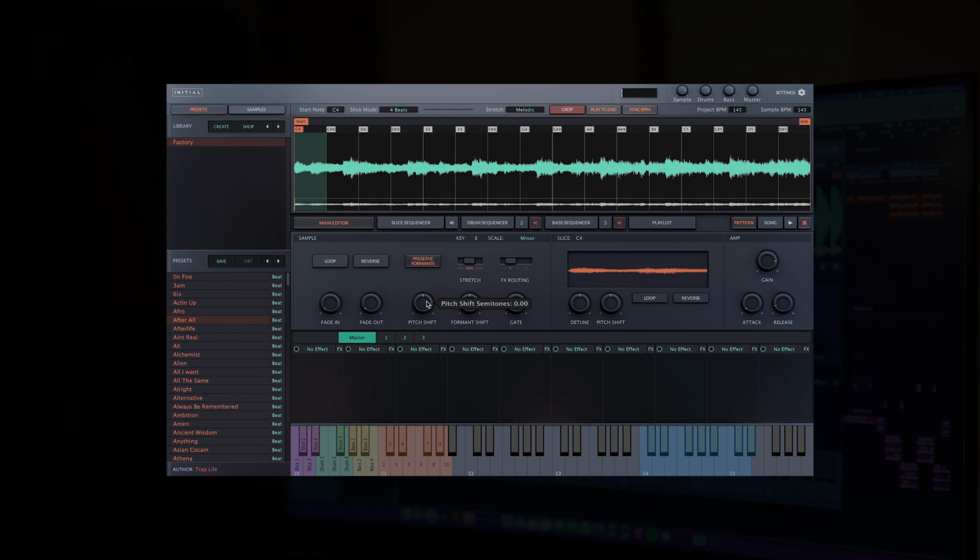There's also pitch shifting capabilities. And we also have formant shifting, which applies filter processing to the audio.